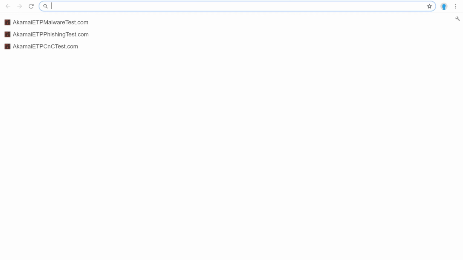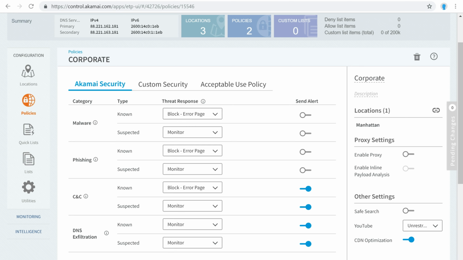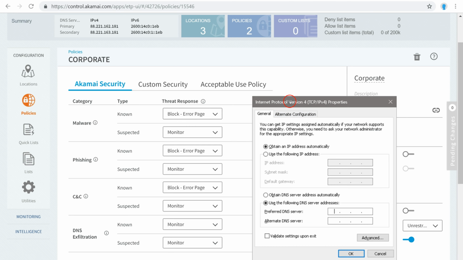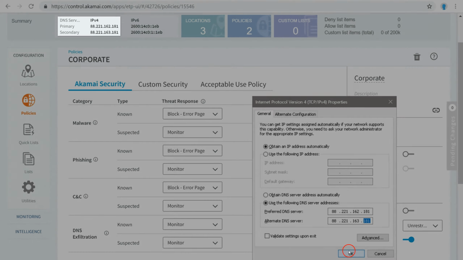To do so, Akamai hosts several test domains that are usually accessible but can be blocked when using Enterprise Threat Protector. So going to this test site, Akamai ETP malwaretest.com, I see the demonstration landing page and that I'm not currently using Enterprise Threat Protector. Now I will update my device's DNS settings to use Enterprise Threat Protector. Note that I'm entering the primary and secondary DNS servers that were issued to my organization.